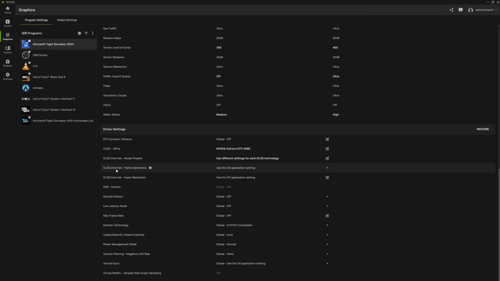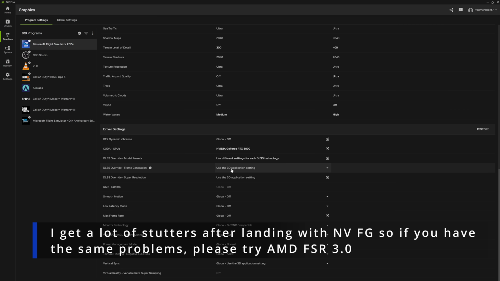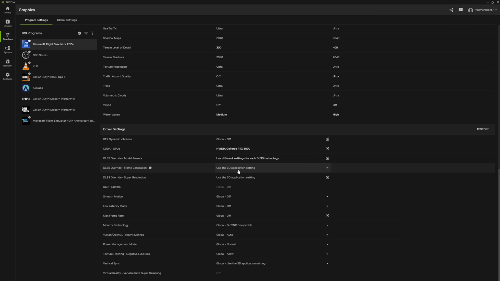And I leave the DLSS override frame gen and DLSS super resolution to use the application settings. So this is something I set internally within MSFS. Especially frame gen, I don't even use the Nvidia frame gen. I use AMD FSR 3.0 frame gen, because that just is very much stutter free for me, and it behaves a lot better than the native Nvidia frame gen that we have in MSFS. For some reason, it behaves better for me. You should try both of them out and see what works better for you.